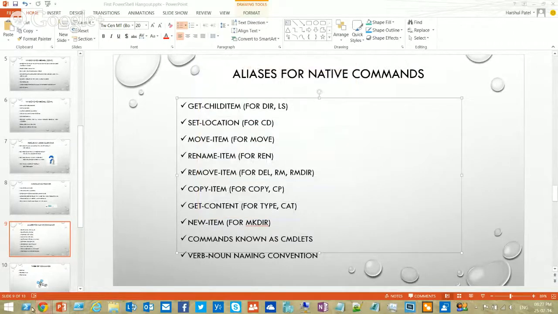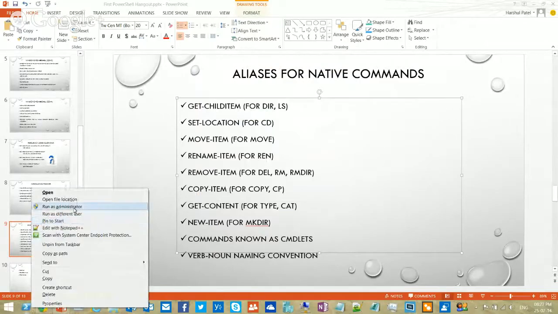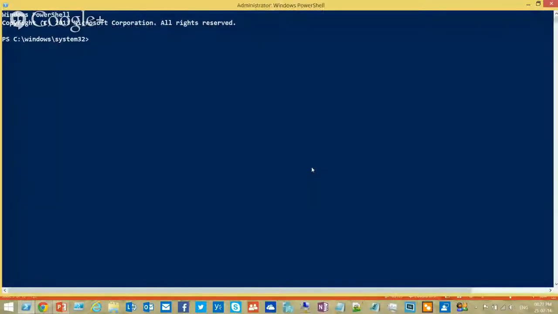Okay, and let me just run it as admin. So I'm running it as admin. It prompts a UAC prompt. You go there and say yes. So if you see now, the title has changed. It says Administrator, right? So it's probably a good sign you should be looking at when your scripts don't run. So this is the PowerShell host.